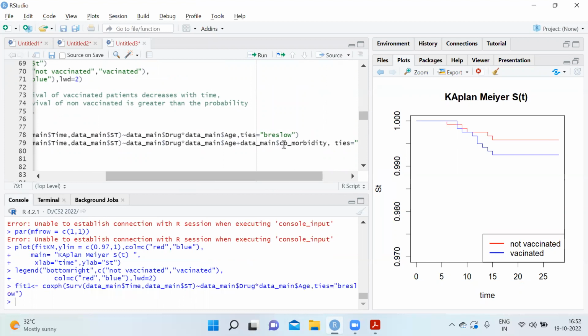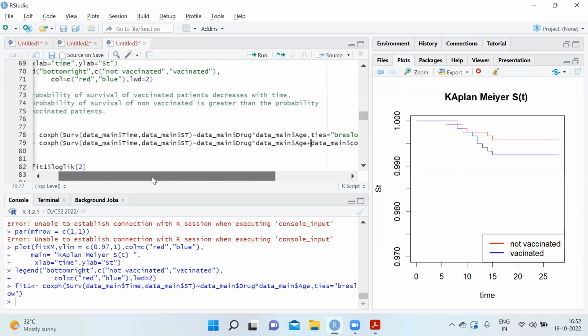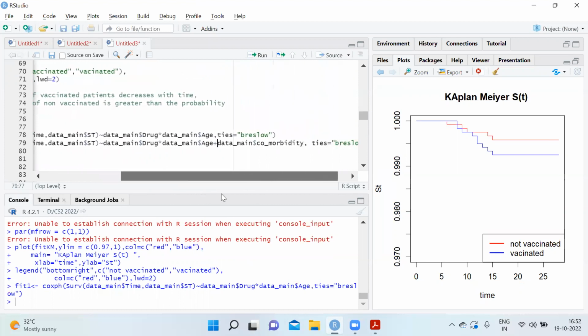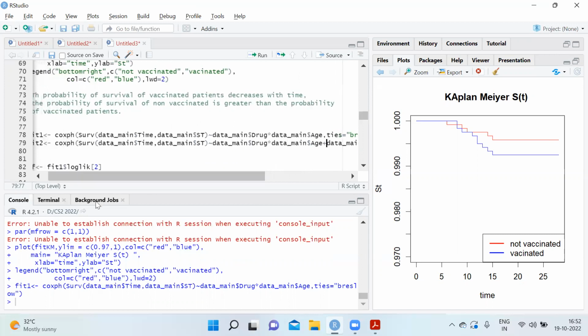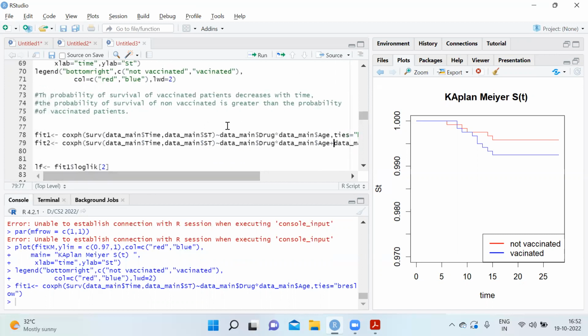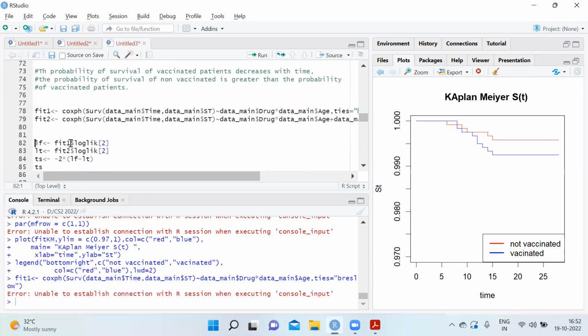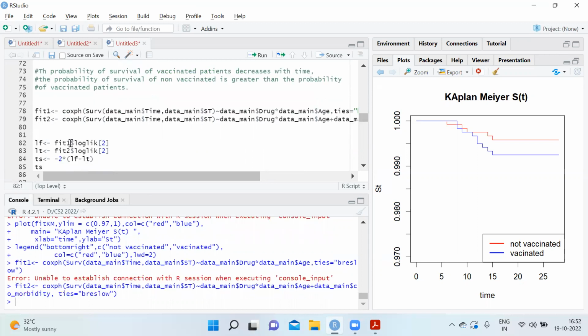This is fit 1. Next, we have added comorbidity into this model. Data$comorbidity: you can just add it, or you can use it as an extra interactive variable, multiplying it through all three as interactive. Either of the two works. Or you can add a plus sign instead of having an interactive variable. So we have fit 2 as well.